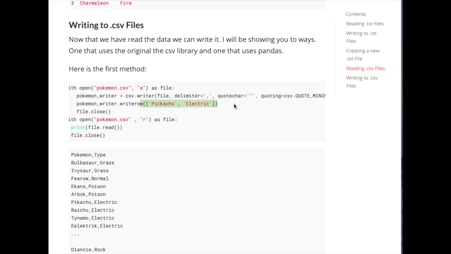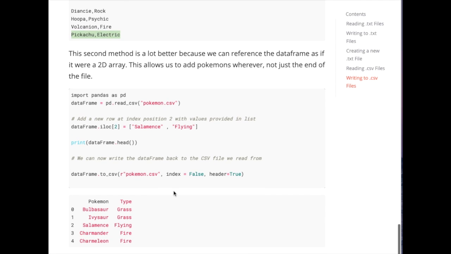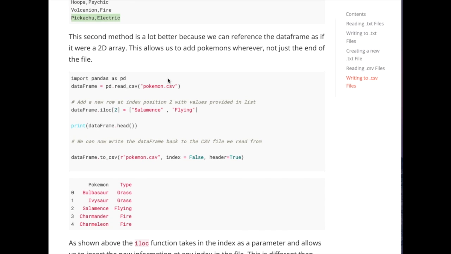So we can write a row, and then we just write the row Pikachu electric, and then if we close the file and actually read it, you'll see that we added to the very end Pikachu electric. So this is one way of doing it. I don't really prefer this way, but this is one way of doing it. The second way I think is a lot better, and that's with the data frames from the Pandas library.